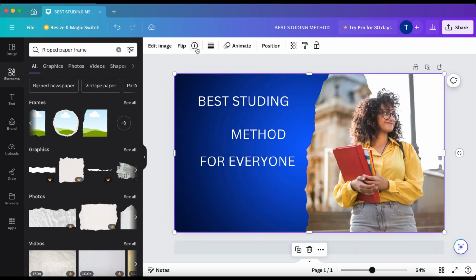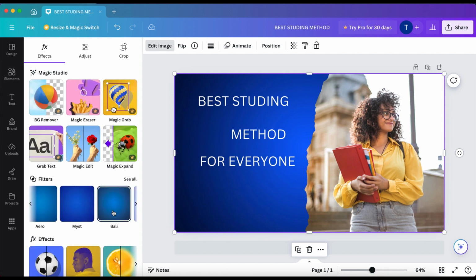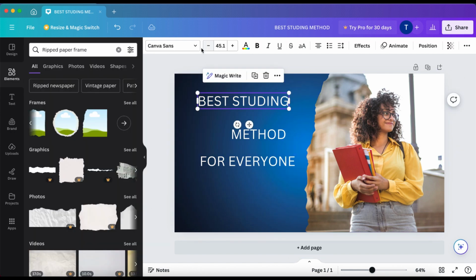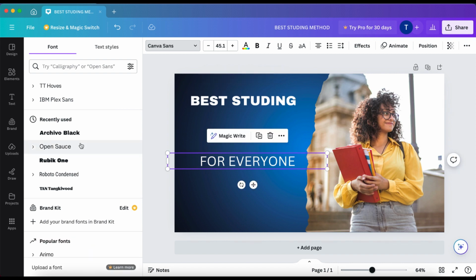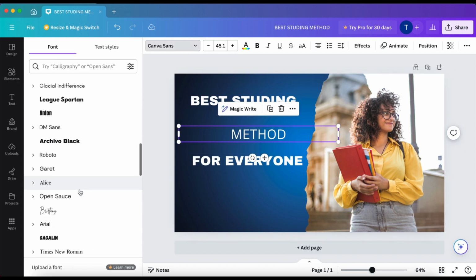Now, let's customize. Play around with the layout, colors, and sizes until you're happy with how everything looks. Don't be afraid to experiment.